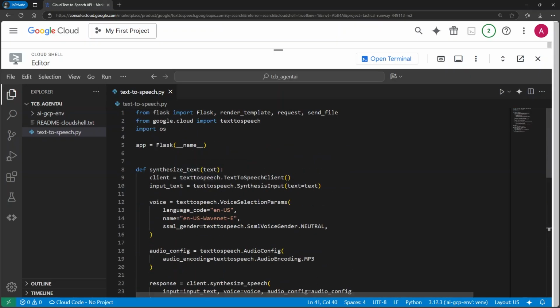First, it imports Flask, the framework used for creating web applications, and sets up the basic structure to handle requests and serve the text-to-speech functionality. It will also import the render template function, which is Flask's function for rendering HTML templates. You're probably wondering, but where's the HTML code? This will be our next step.